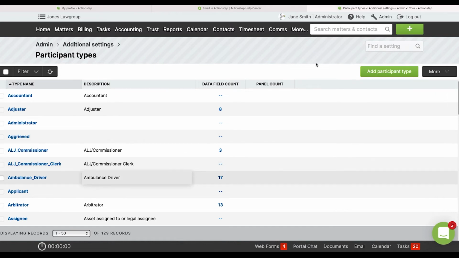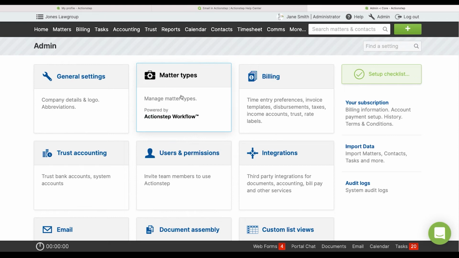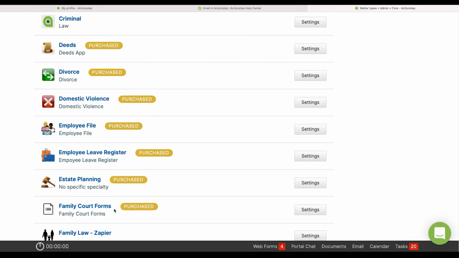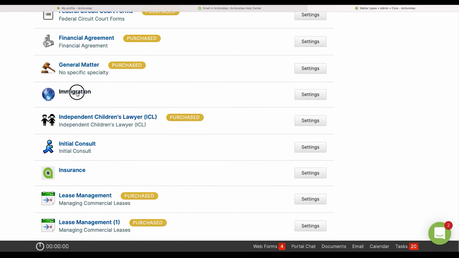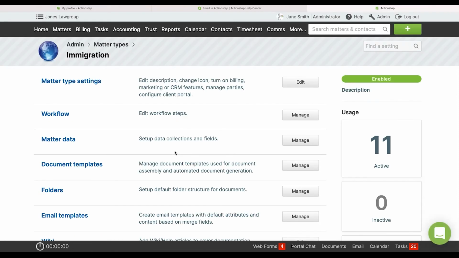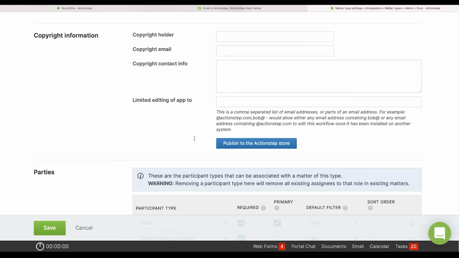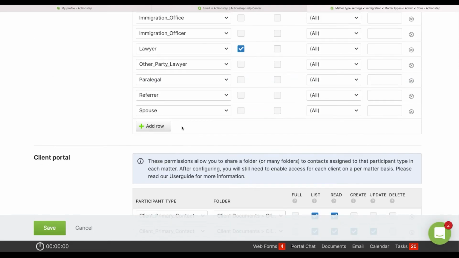That's now saved down. So now if I go back to admin, back to my matter types and to immigration and my matter type settings, I can now add interpreter.